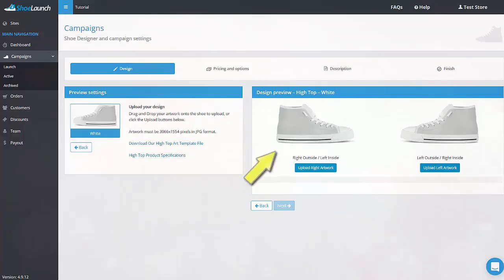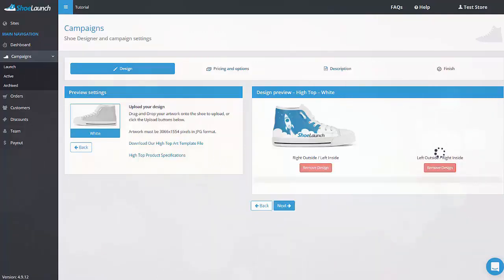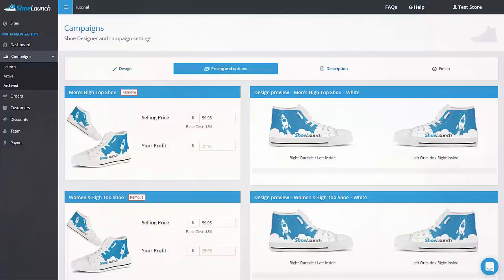I'm simply going to take my JPEG and drag it onto the shoes and let it load. You can see here, we're going to make some awesome looking ShoeLaunch logo shoes. Now that the art has successfully loaded onto our shoes and we've checked to make sure our design fits right and the text is pointed in the right direction, we're going to come here to this button that says Next.